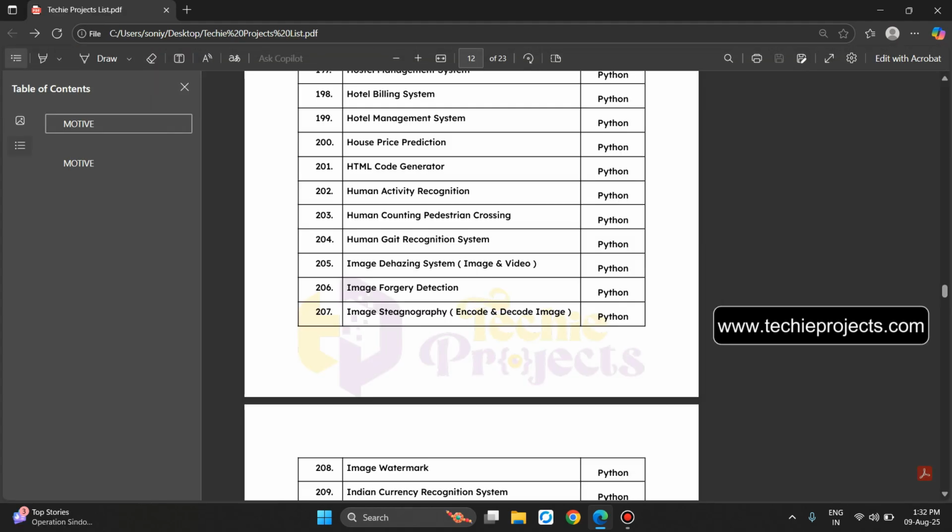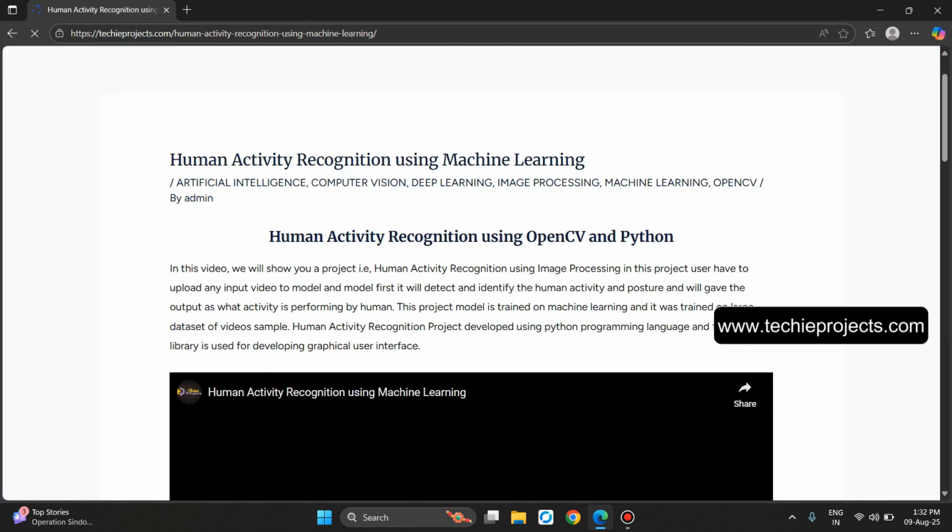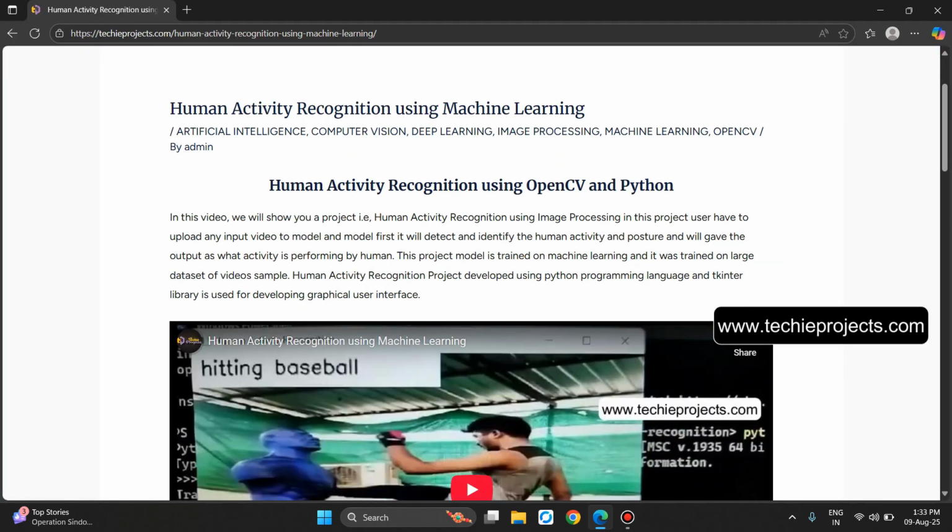Now the point number 202, human activity recognition. Let's click on it. This is human activity recognition using OpenCV and Python. In this project, the user has to provide an input video to the model, and the model will first detect and identify the human activity and posture, and give the output of what activity is being performed by the human.